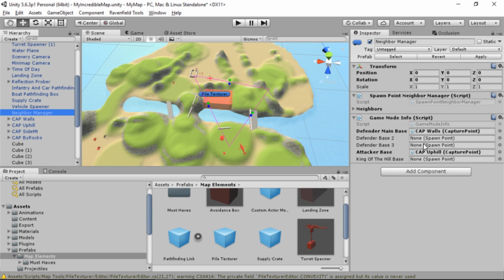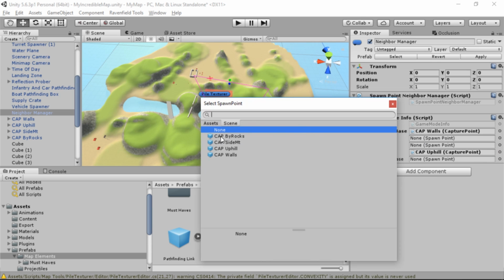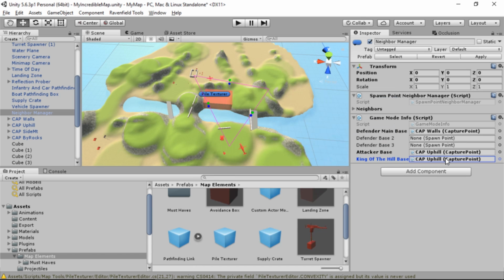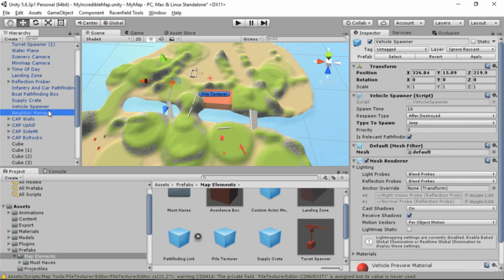These attacker and defender bases are important for battalions. In the future, battalions will be non-symmetrical, so defenders will have more bases, so you can add more bases that are supposed to belong to battalions from the beginning. King of a hill base, if we click the circle, we can now select directly. Let's go for uphill. This is another game mode that has not been implemented yet, but you can already set these checkpoints, capture points.